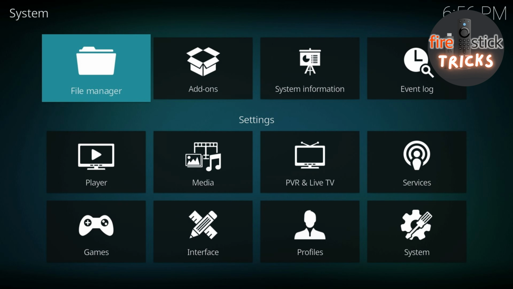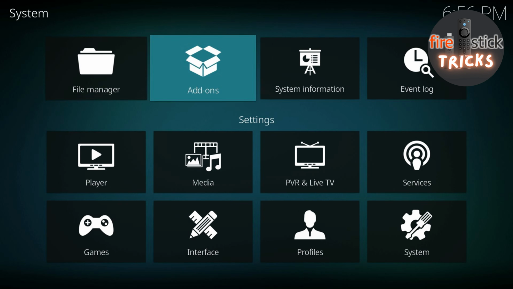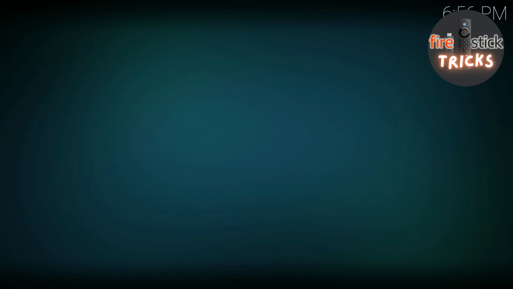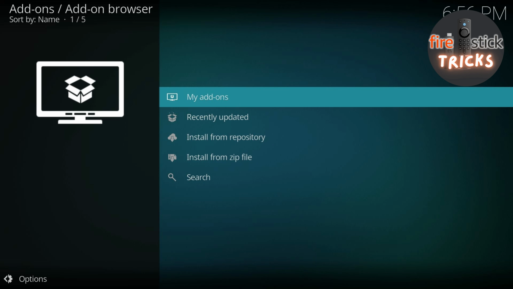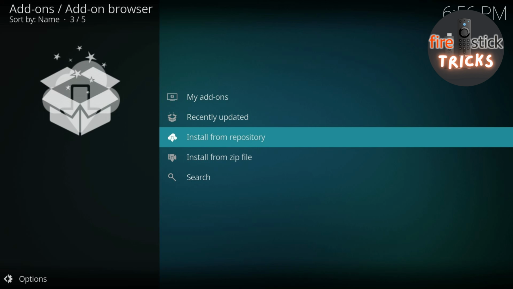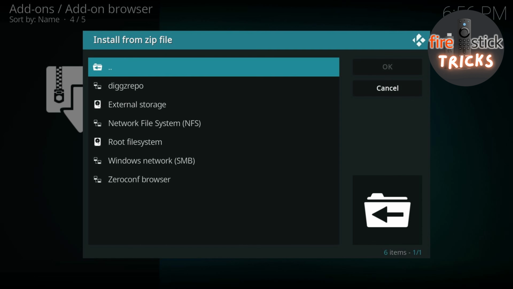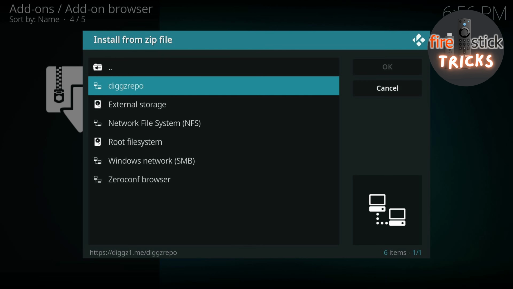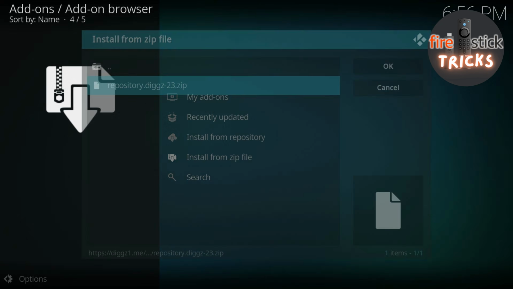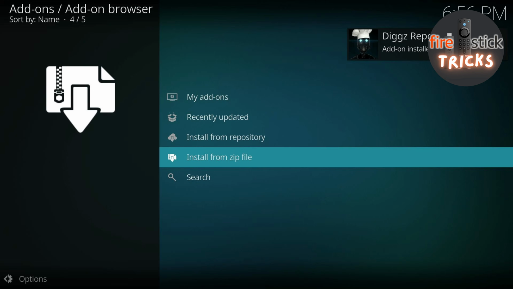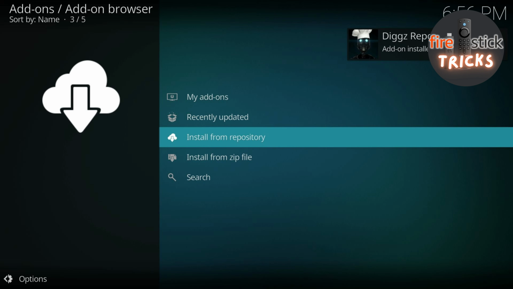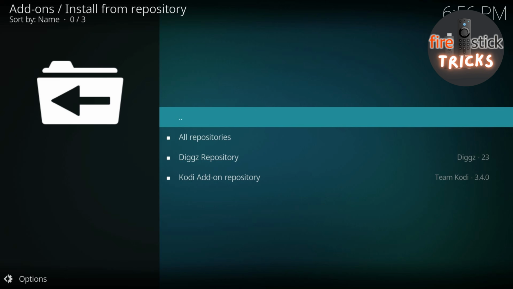Now click back and then head to Add-ons, then head to Install from Zip File. You'll see the source we just added at the top of the list. Just click on it and then wait for it to install. When it's done, head up to Install from Repository.